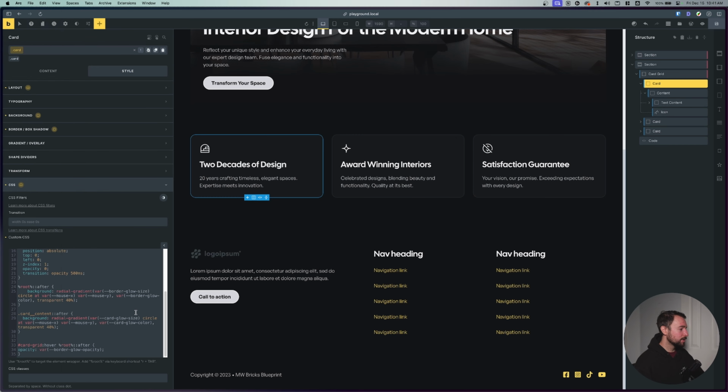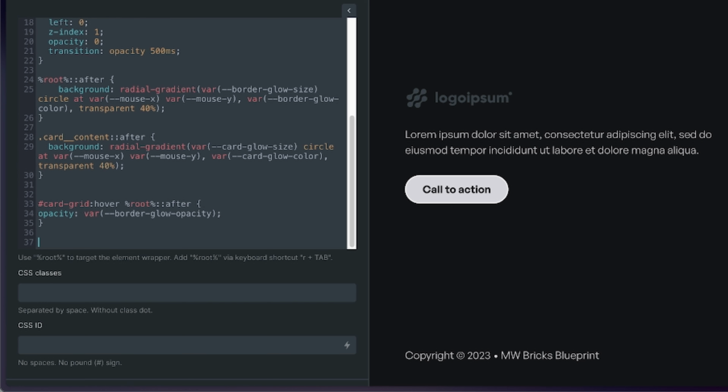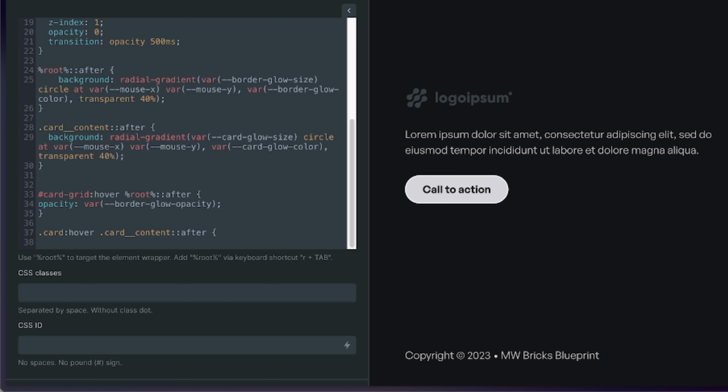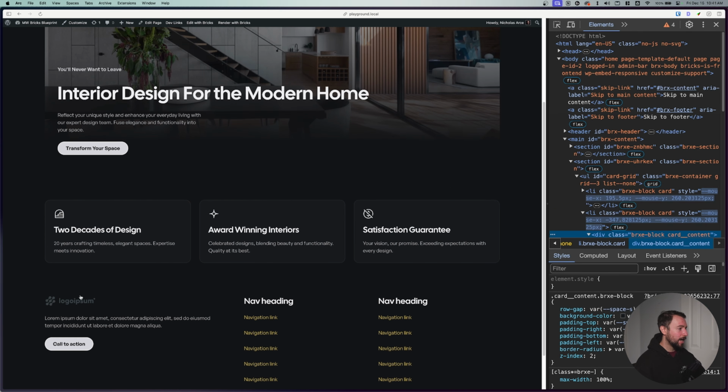So let's go back into our CSS. Here's our glow for our border. We want to say when we hover over .card, find the .card content after and give it an opacity of var card glow opacity. And let's close this off. Let's refresh and look at that. We have a glow effect going on. And it's following my mouse. It's from that X and Y positioning that we're taking from the entire grid positioning. So look at that. Now we got something working.